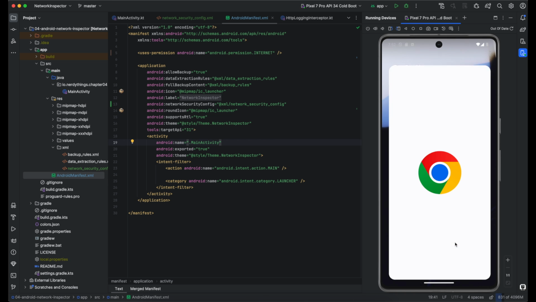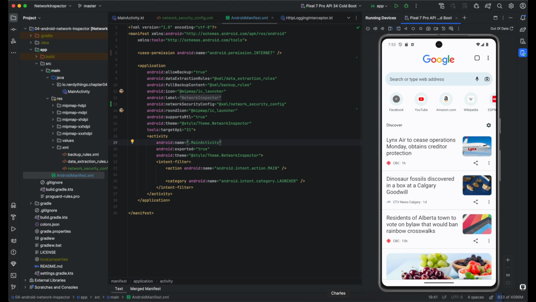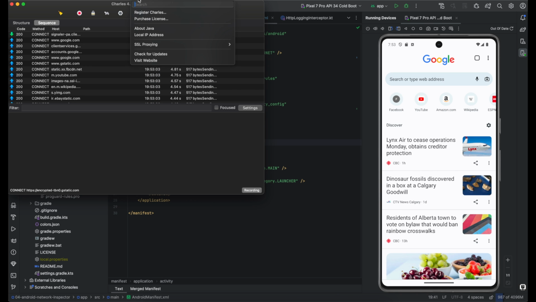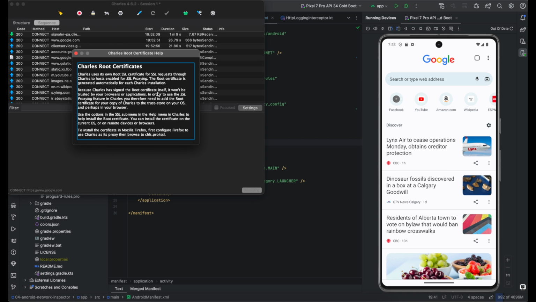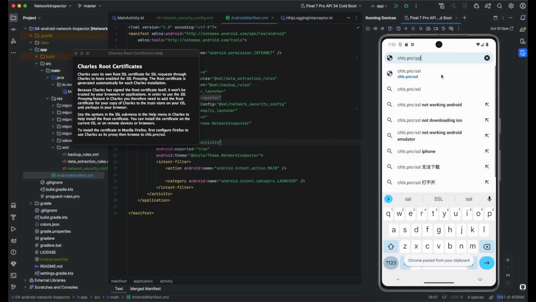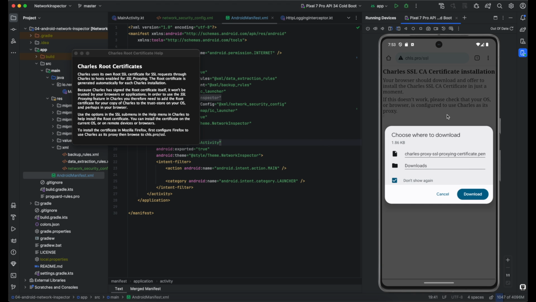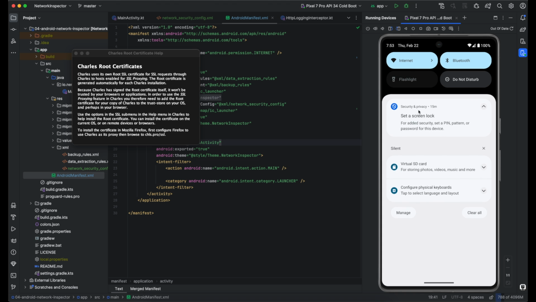Next, we need to open a web browser and then go to the Charles Proxy application. Then press the Help menu and select SSL Proxy. After, we need to choose Charles Root Certificate Help. On the very bottom of this, you can find the Charles Proxy URL that will allow us to download the certificate. So we can paste it in the web browser and the certificate will be downloaded automatically.